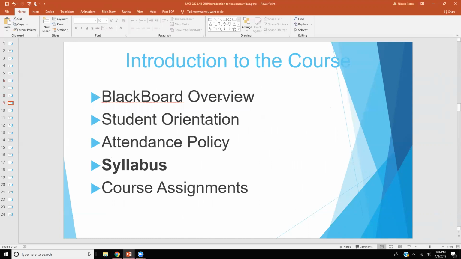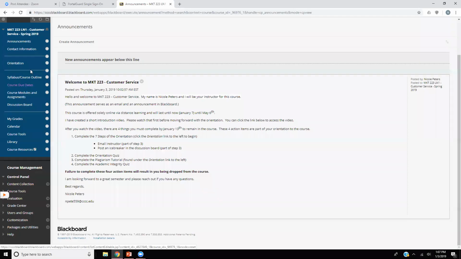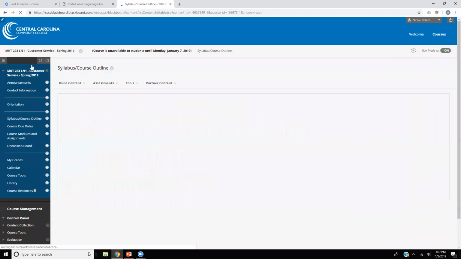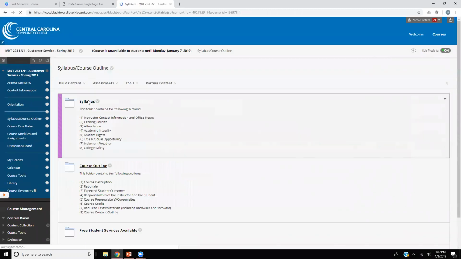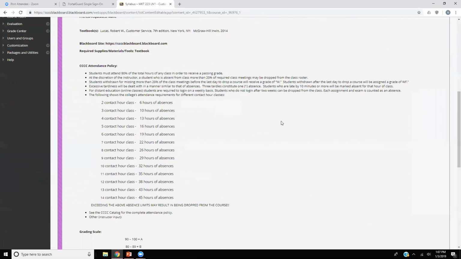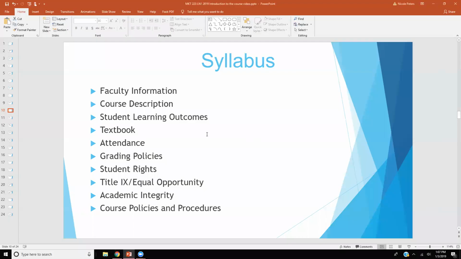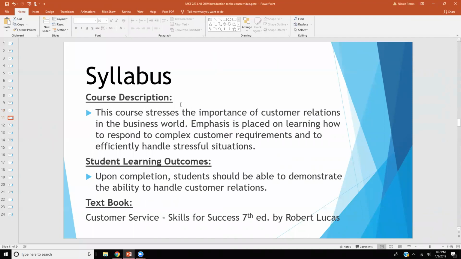Let's talk about the syllabus. The syllabus is located in Blackboard and it gives you important information. Faculty information, outcomes, textbook, talks about the attendance policy as well, grading policies, and then other policies. Syllabus can be found right over here under syllabus. And when you click on the folder syllabus, you will then see the syllabus is copied and pasted, listed here. I also have it as a Microsoft Word document. If you want to download that, you can. It's not necessary, it's not mandatory, but it is there for your review as well. Some people like the hard copies, and some people like just having it in Blackboard.